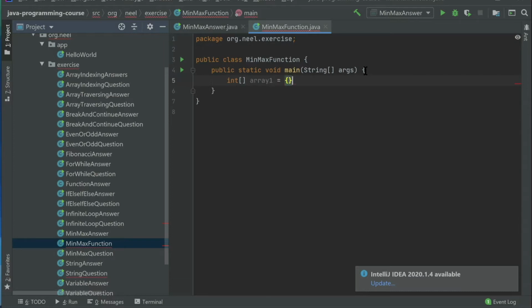So let's make this equal to 1, 7, 3, -2, 12. Remember, we have to have that semicolon at the end. So, we have that. Now, let's do a list of doubles and compare that.